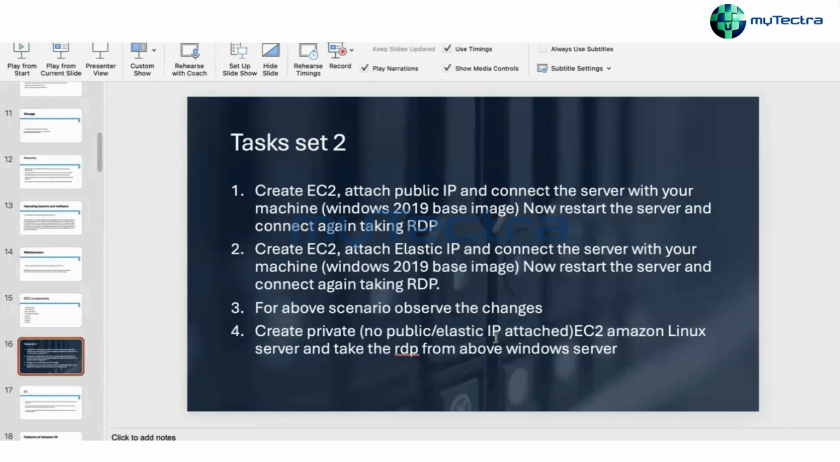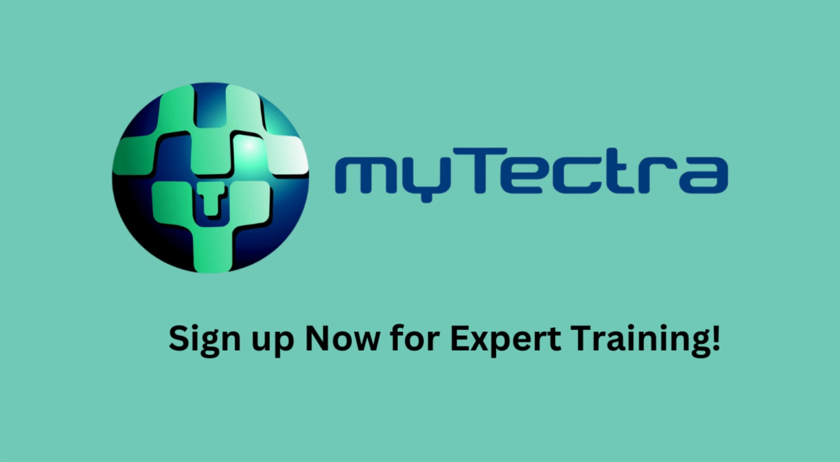Create EC2 with no public or Elastic IP attached. Create an Amazon Linux server and take RDP from the above Windows server. Have you understood? So basically, you have to just create the EC2 server, and you have to check what is the difference between Elastic IP and public IP. You have to create one Windows and one Linux. But now here the thing is, you need to perform this practical.